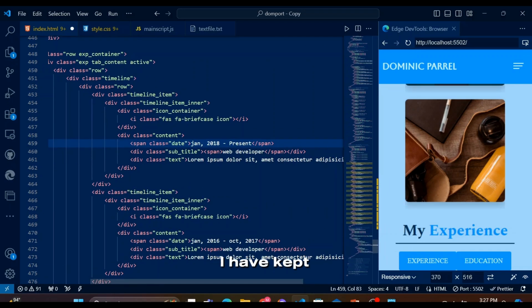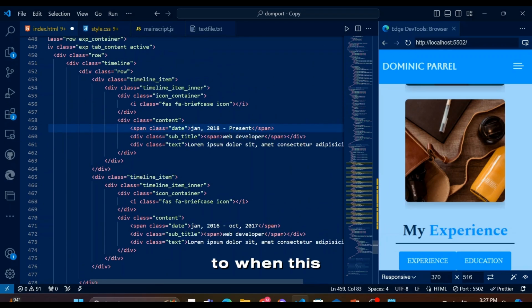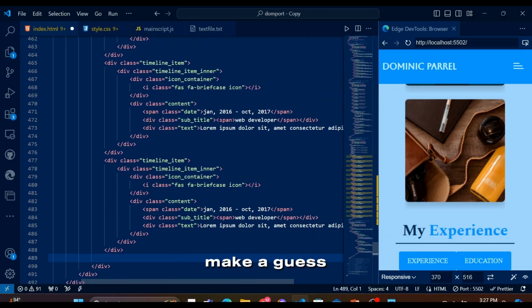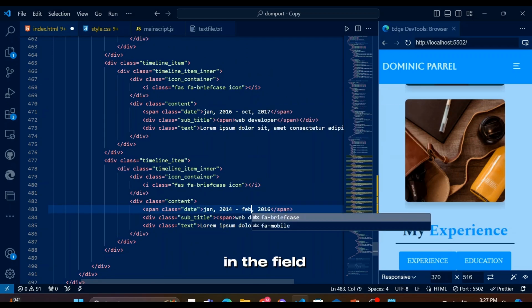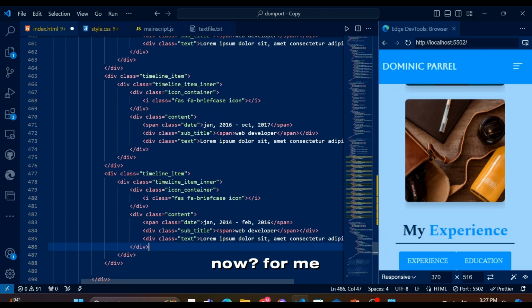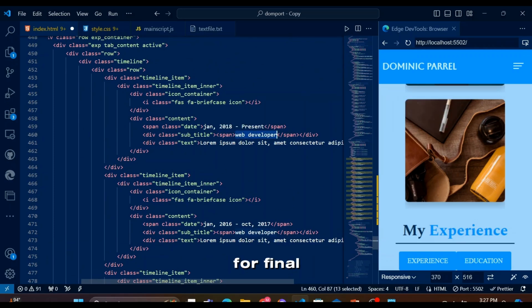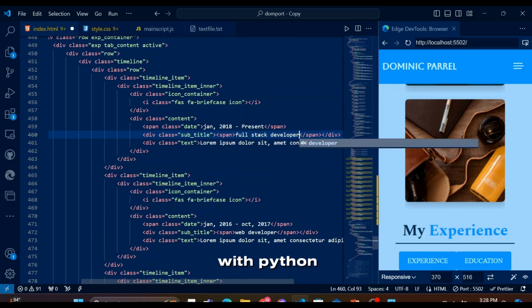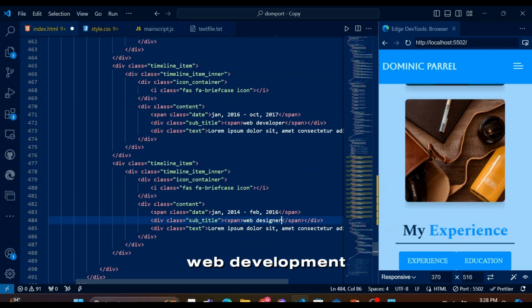By the way, I have kept the dates according to when this portfolio was first created, so make a guess if you want. How did you guys get interested in the field you are in now? For me, it was a desktop application for my final year project that I made with Python that made me realize web development is for me.